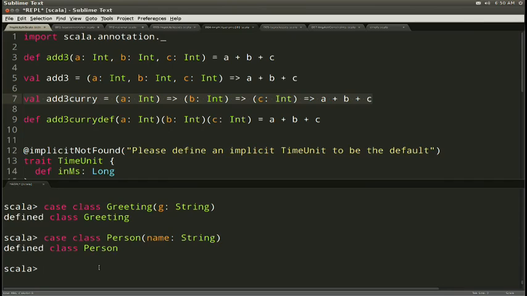So do you know how to lift... have we talked about lifting methods into functions? We should do that real quick. Okay.